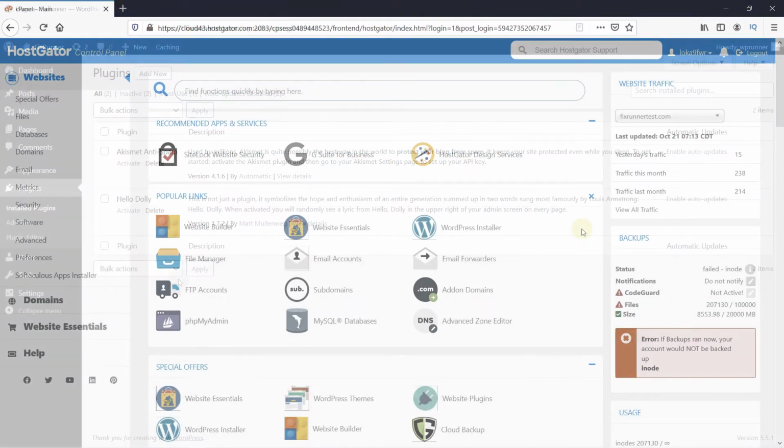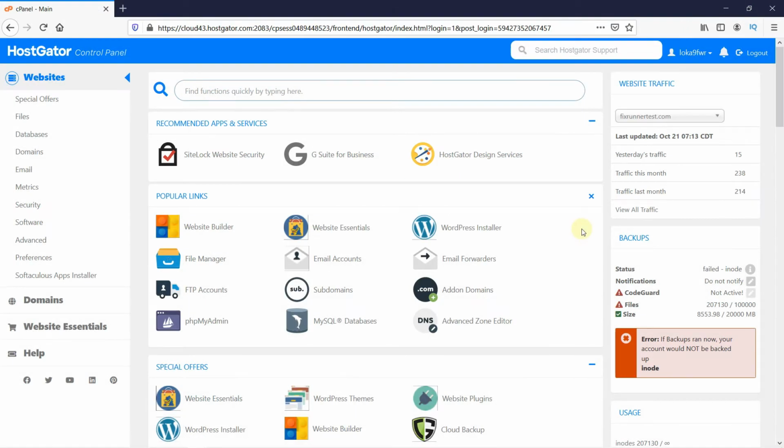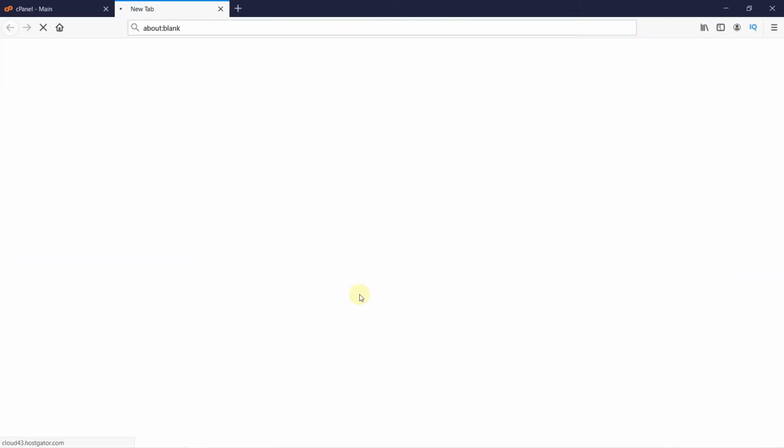If it is not on this list, log into your cPanel account. You can do it via FTP as well. But in this tutorial, I will show you how to do it via cPanel. Log into your cPanel account, then click on File Manager.